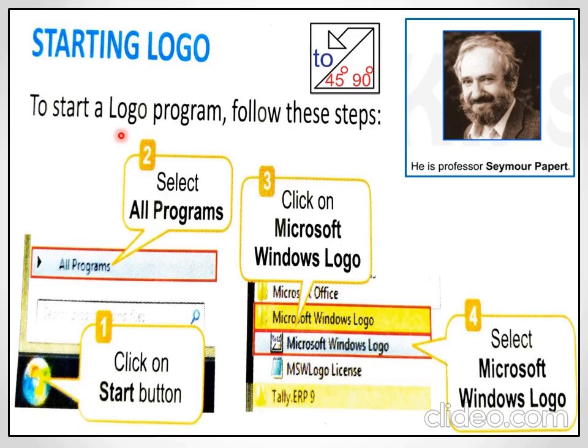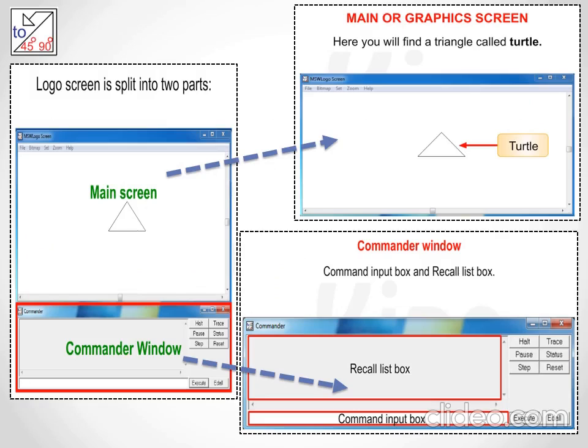To start a Logo program, let us follow these steps. First, we need to click on the Start button. Second, All Programs. Again, just click on Microsoft Windows Logo. After which, there is one more sub-option. Select Microsoft Windows Logo. And you will see, yes, this is the Logo screen.